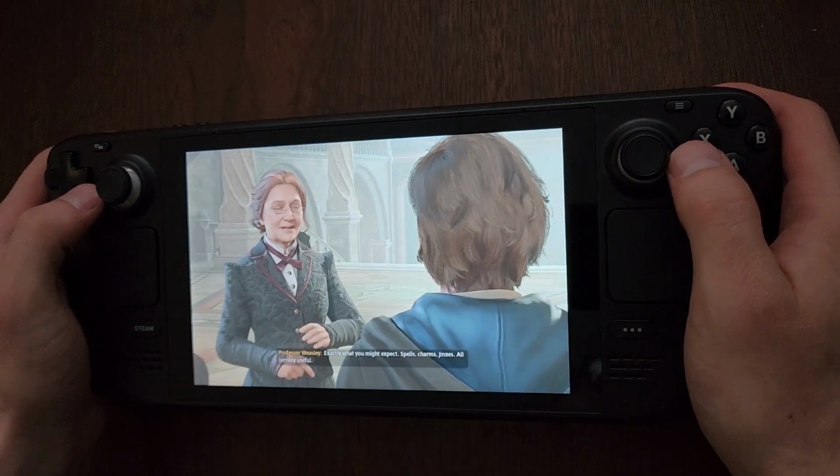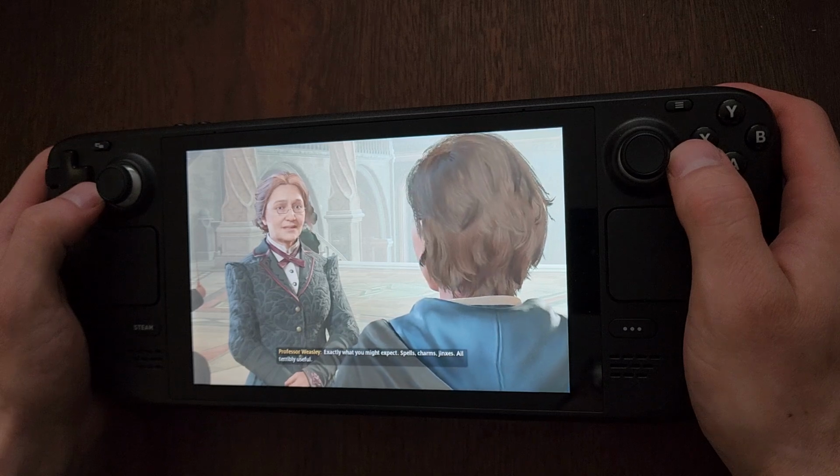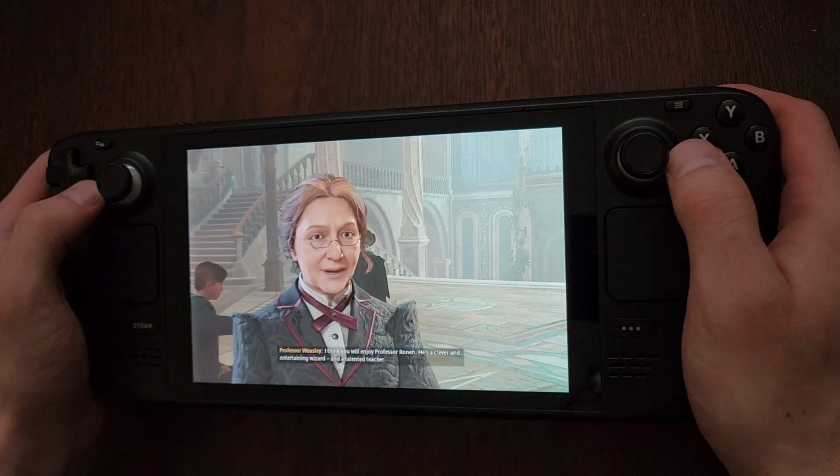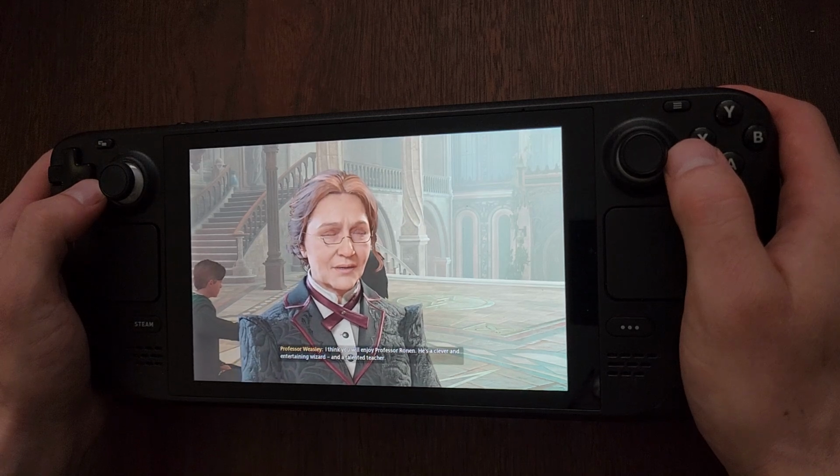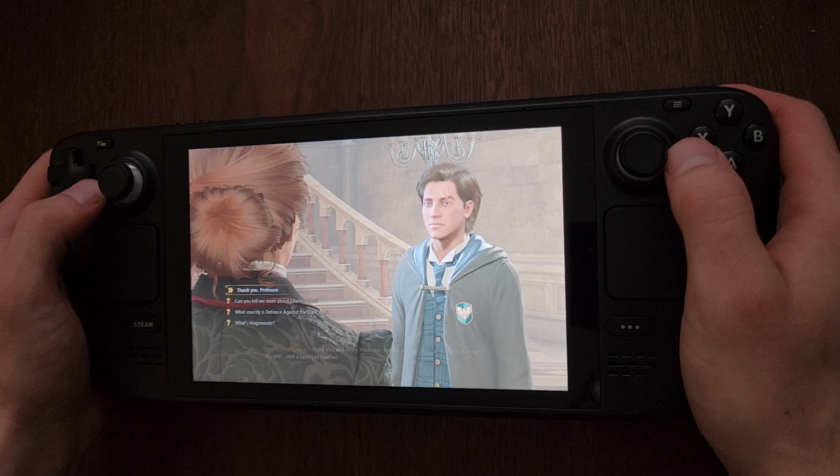Exactly what you might expect. Spells, charms, jinxes, all terribly useful. I think you will enjoy Professor Ronan. He's a clever and entertaining wizard, and a talented teacher.